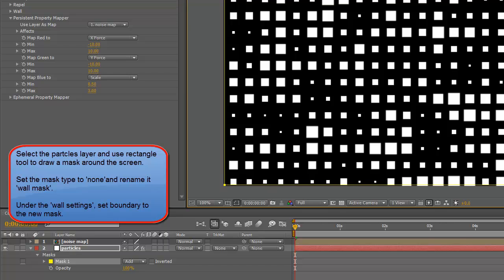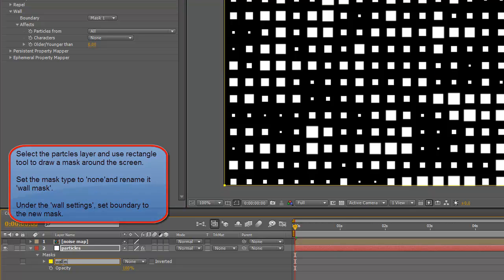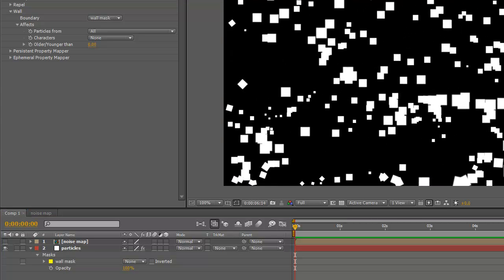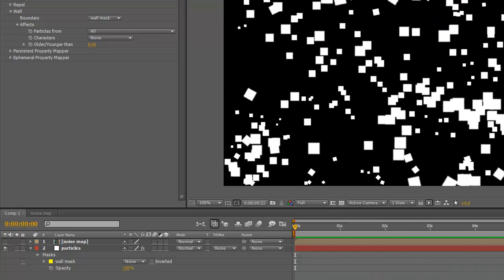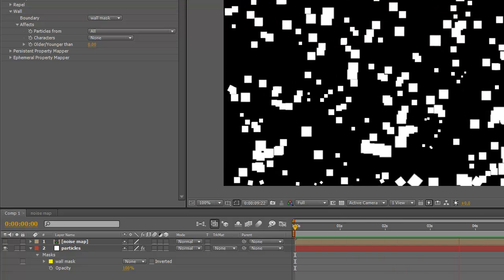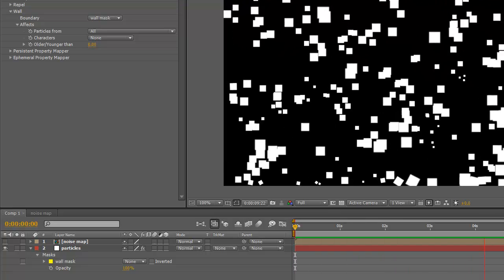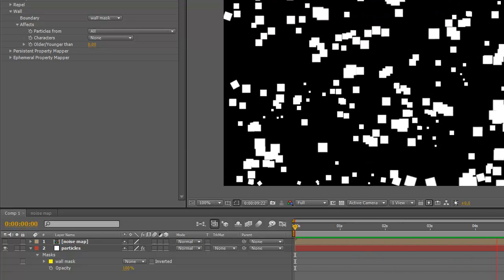Okay, and just a slight diversion here. Rather than have all the particles leave the screen when they're travelling towards the edge of the screen, I'm going to use the wall settings in the particle playground. If you create a mask, you can use the boundary of the mask as a boundary for the particles. So I've created a mask around the edges of the frame, and under the wall settings told it that the boundary is that new mask, which I called wall mask. And now when the particles hit the edges of the image, they're going to bounce off that mask.